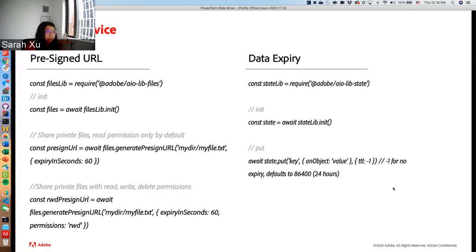And for the state library, we have begun to support data expiry. In the past, you'd have to manually delete an entry. Now you can set a time to live for all of your entries in there. These are sample codes, but you can definitely read more about both libraries on GitHub at adobe/aio-lib-files for the file library, and adobe/aio-lib-state for the state library.